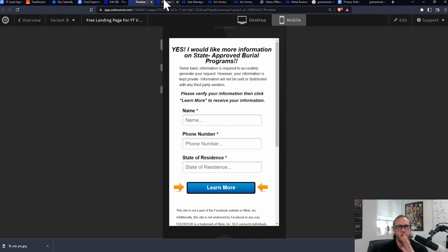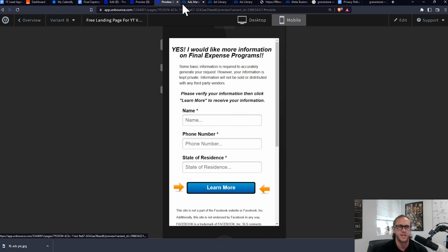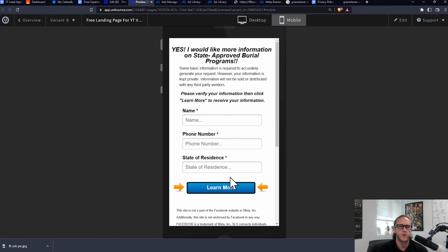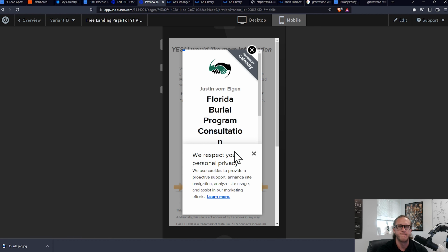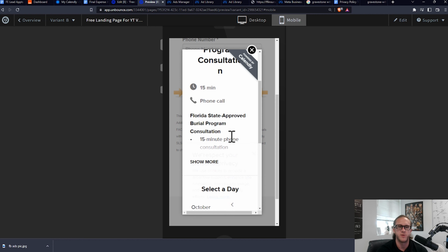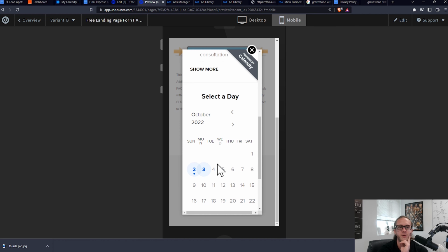And this is what it's going to look like if they're on their computer. So desktop and mobile, that's what it looks like. Now they're going to hit Learn More. Say they fill in the information, they hit Learn More. Boom. Now that pops up, and when they click Book Appointment, it brings them right here to your appointment calendar. Look how cool that is. It just embeds it right into the page, guys. They'll be able to book the appointment right from there.